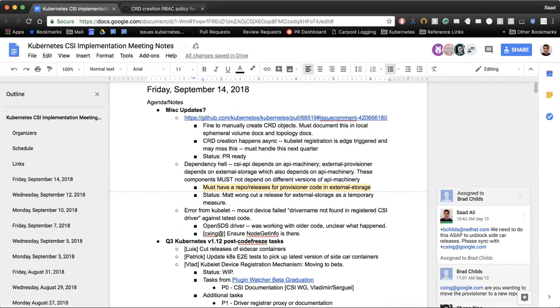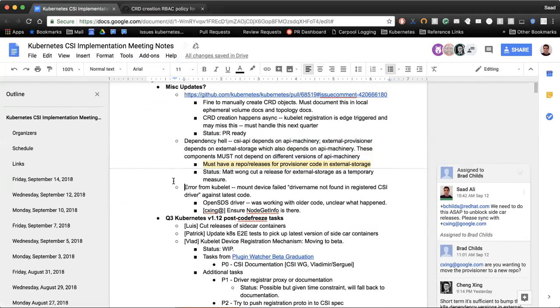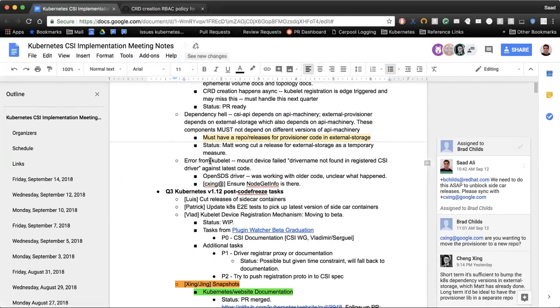Okay. In terms of being unblocked, do you have what you need? Yeah, I think so. I haven't gotten around to testing it yet, but theoretically. Cool. And errors from kubelet. This is the issue reported by Shing, and we'll follow up on that next week. That's all that I'm tracking. Anything else you guys want to bring up?